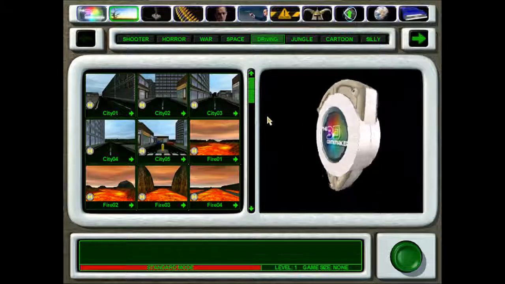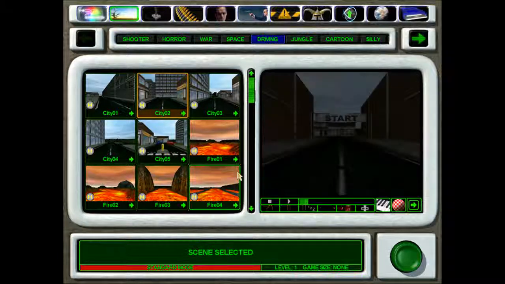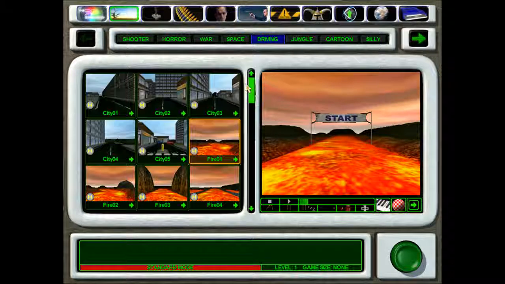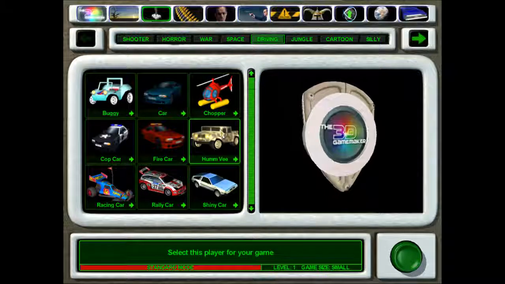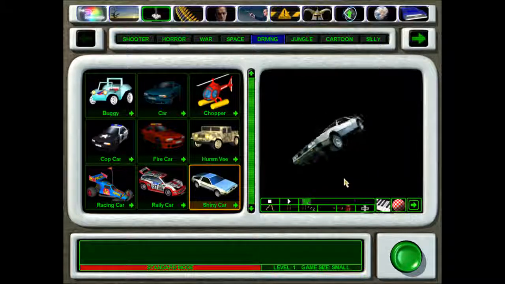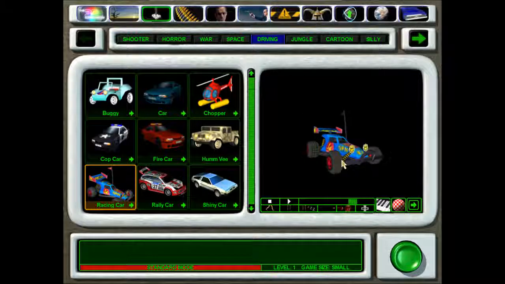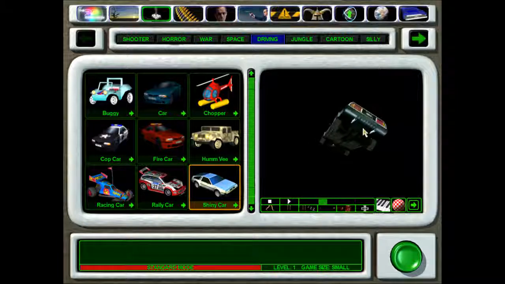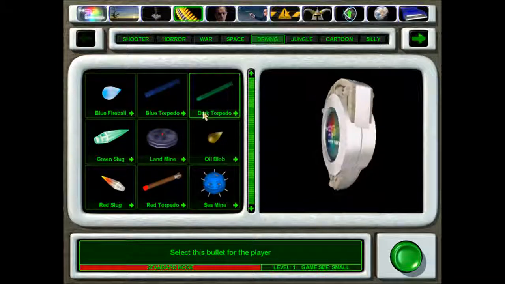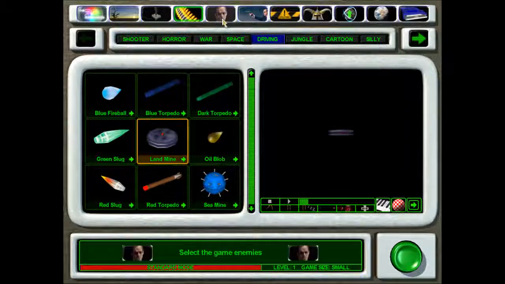So let's have a driving. Let's just do City 02. Oh no, let's do Fire 01, because it doesn't make any sense. Yeah, that's the track. Okay? And by the way, notice it says driving and not racing. Let's have the DeLorean. Although that's very tempting, I quite like that, but let's have the DeLorean. Notice that there's bullets, like landmines. Let's fire landmines at our enemies.